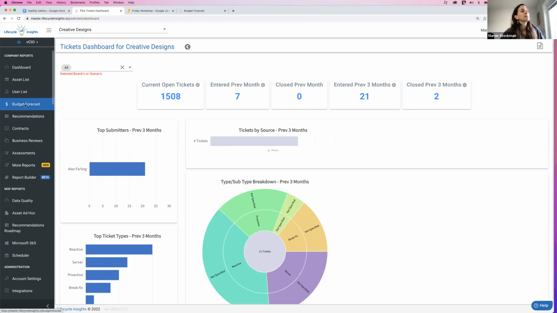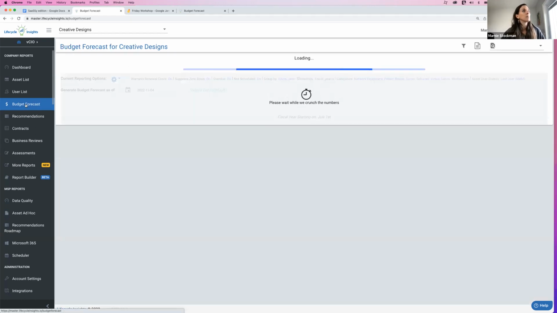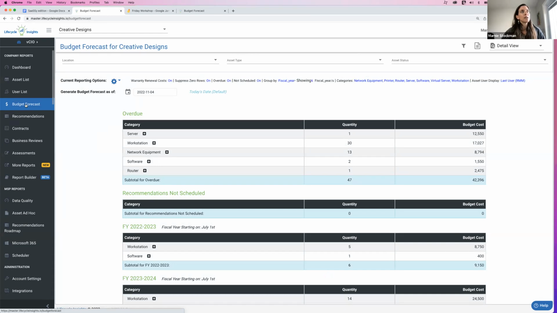And then lastly is budget forecast, something that's in there now. And then I want to show you what other view they are adding. So in the budget forecast, we have had a long-standing request to be able to set fiscal year. And so now you can set fiscal year.